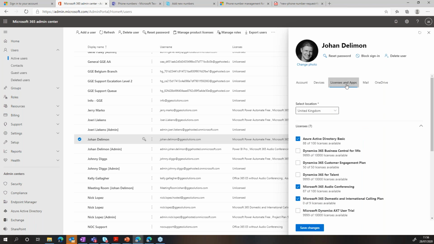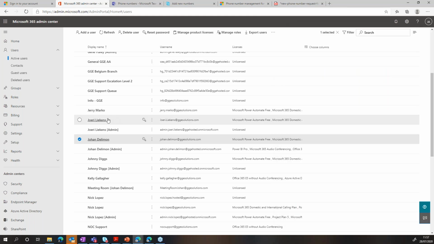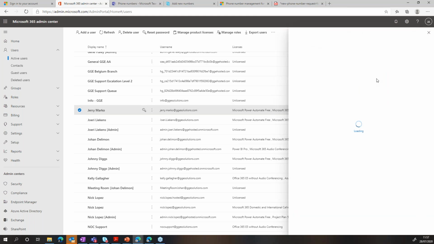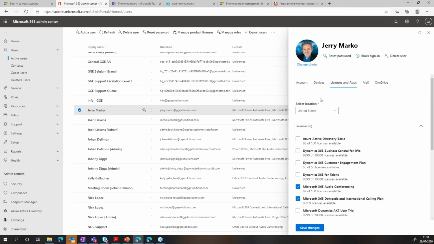when we go to the licenses tab, it has location United Kingdom. If I go to another user, I know this is going to be US. So depending on the location that you put in here, so it's part of the licenses tab in the Microsoft 365 Admin Center, this is the way you select what country this user essentially is in. And then it applies to this location for your calling plan. So yes, you can have one tenant and you can have people in different countries. Just select the right location and then everything will be set.